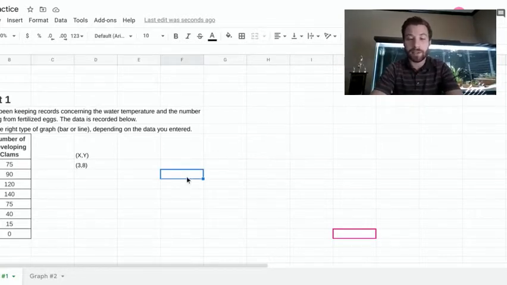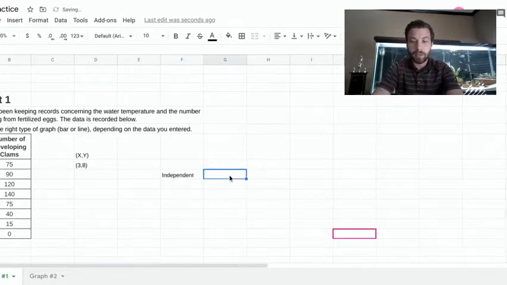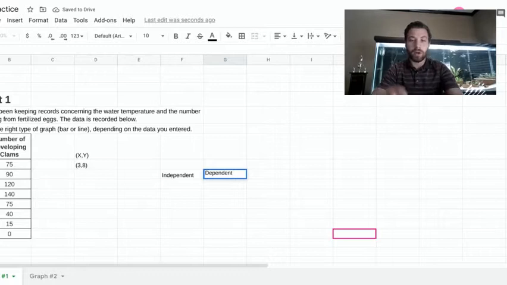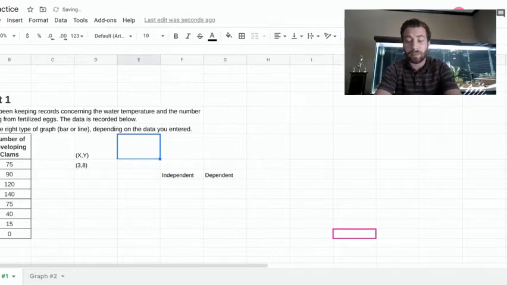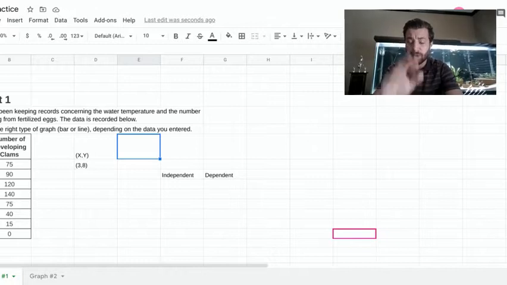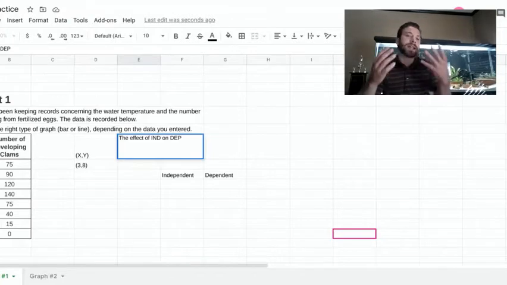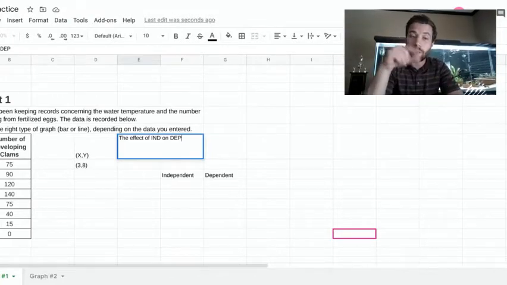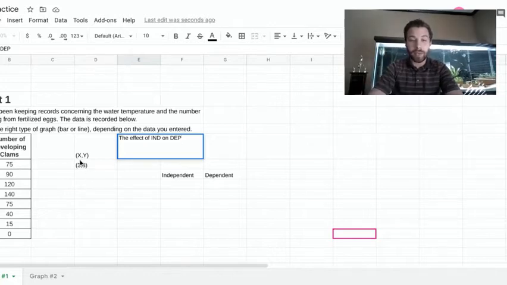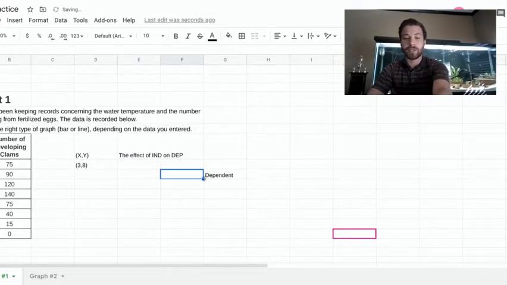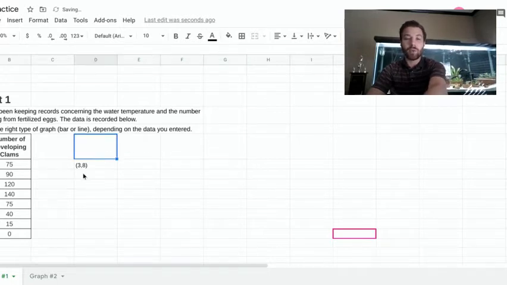We know that graphs should go independent on the x-axis and the dependent on the y-axis, right? So what you measure at the end. The best way to learn variables between independent and dependent is the effect of independent on dependent, right? So in our experiment, what are we testing? That would be the effect of water temperature on the number of developing clams. So we know that we have our X as our independent and Y as our dependent. So this table is set up for us all ready to go. We don't need to change what numbers are where.